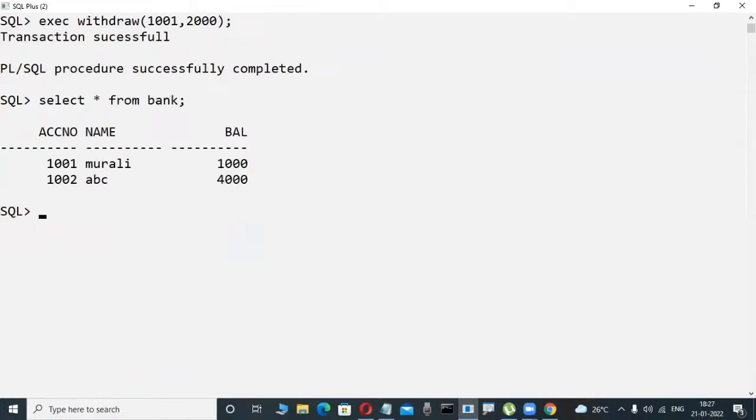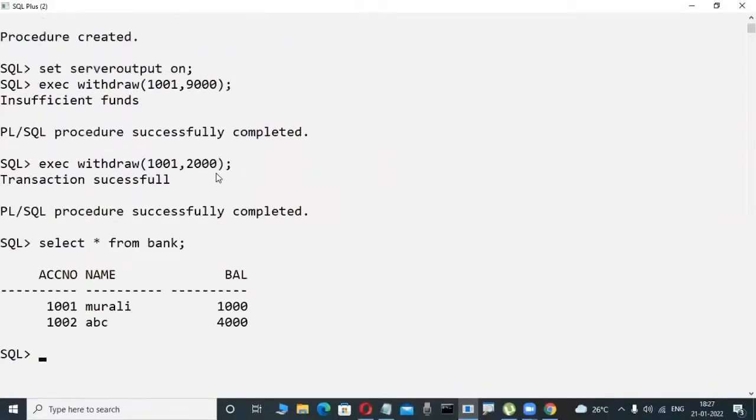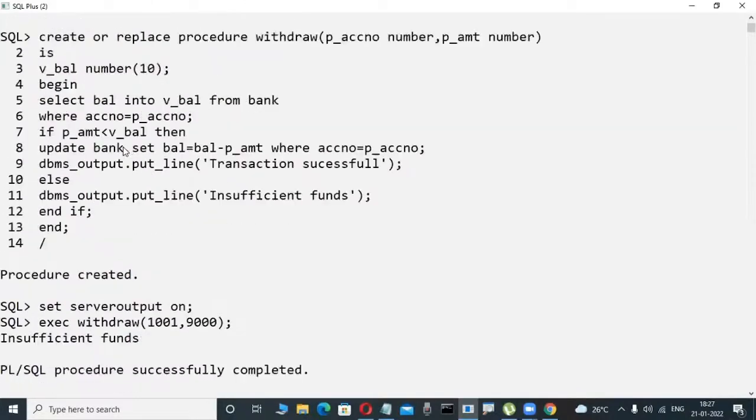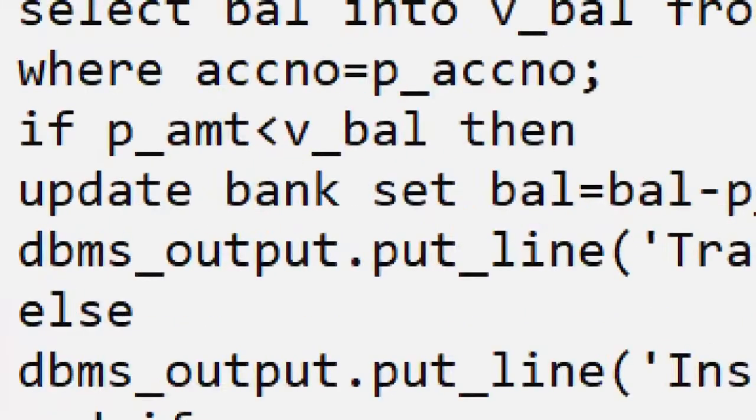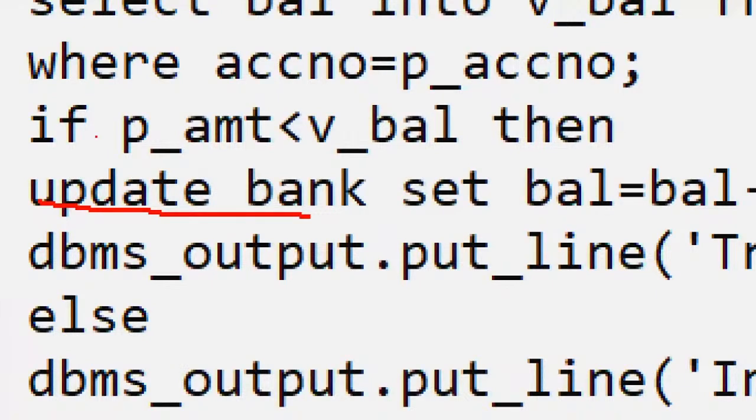Now check it out, yes, here. In the previous case, 3,000 is there. If I try to withdraw 2,000 rupees, then automatically the remaining balance, how much? 1,000 rupees are there or not? Yes, how is it possible? You are a programmer, you are writing code in an update. Update is an SQL command only. The if condition is a PLSQL command.